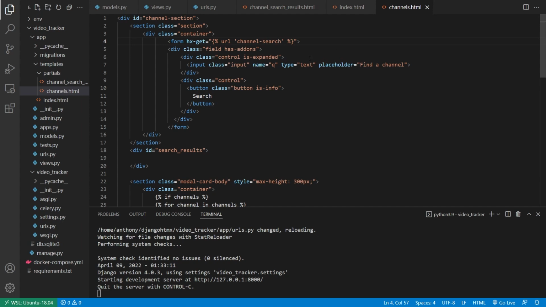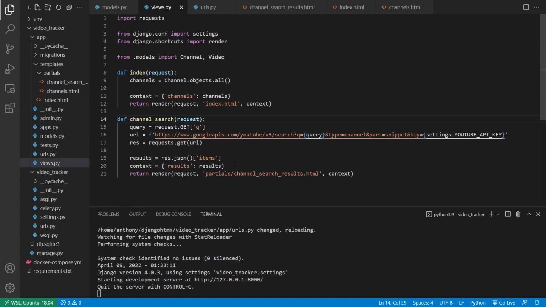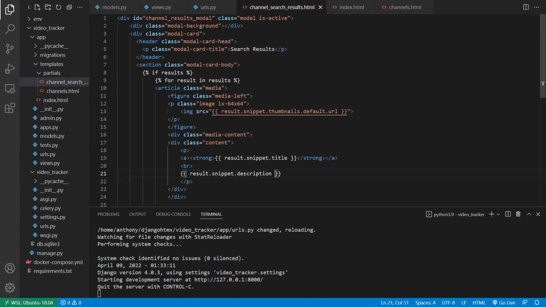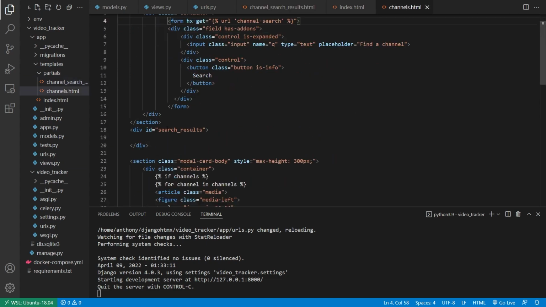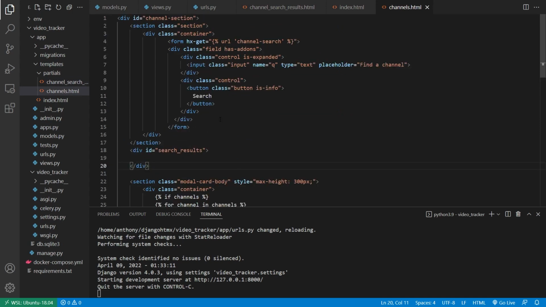And then I need to think about where I want this to go when I get the results. So this is going to send a request to channel search, which is here. And this is going to return this partial here, which is a modal. So I want to take this modal and inject it into the search results right here. So I can use hx-target equal to #search-results, just like that, with a hash representing the ID. And I believe that's going to be it for searching and seeing the results.